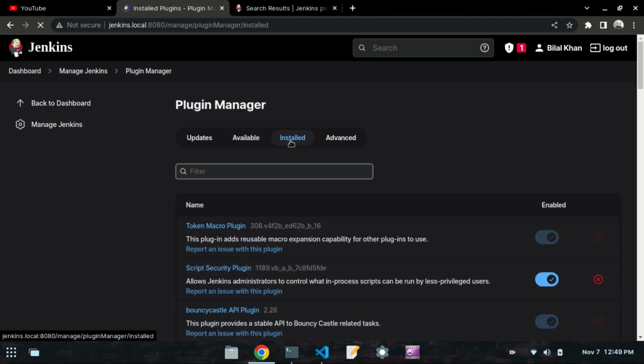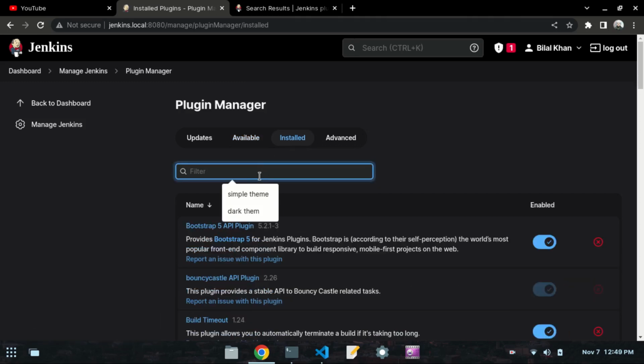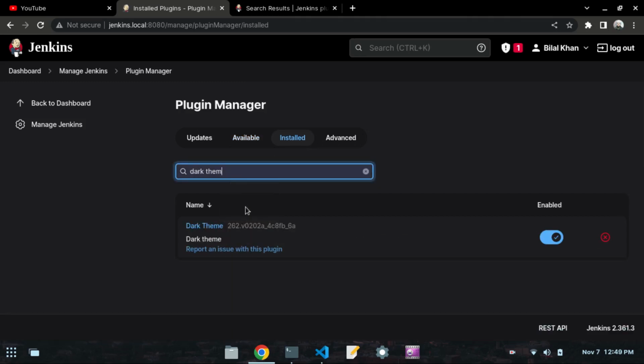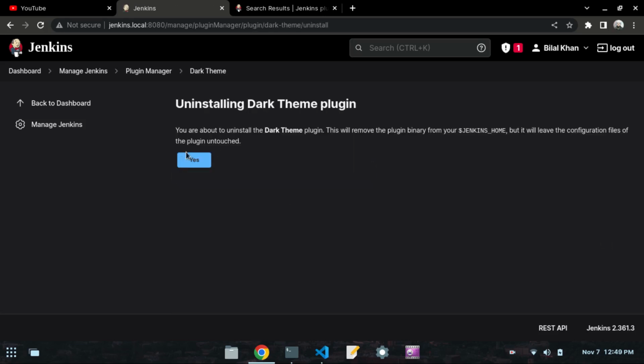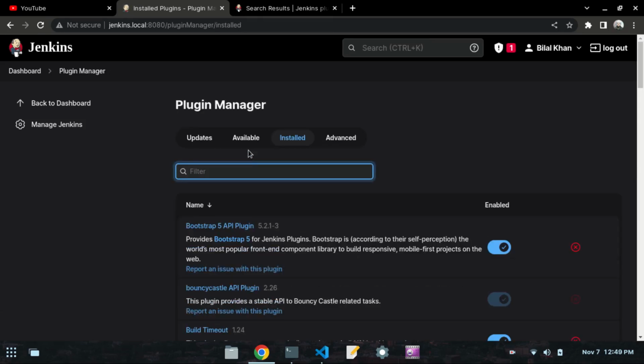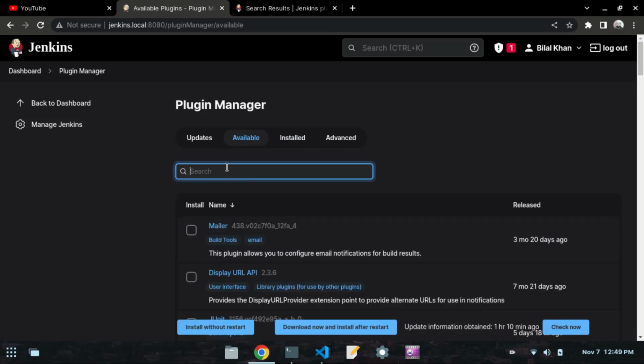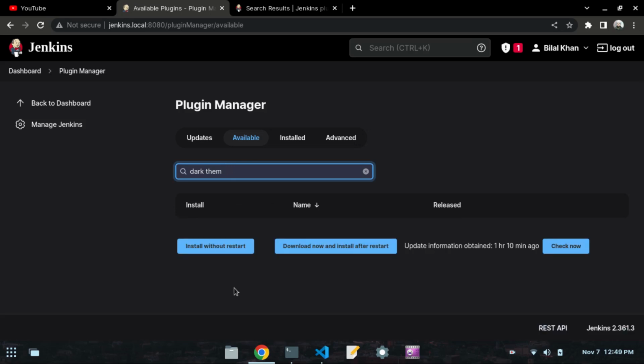So I will go to the installed tab, and I will write "dark theme" here. Because I have installed it already, I will uninstall it to show you how you can install it. So uninstall this dark theme and click on the yes button. Now if I click on available and write "dark theme", you will see that there is no dark theme present here, but you will see that the dark theme is also not gone.